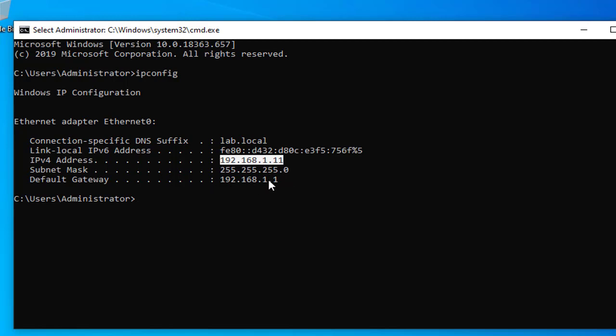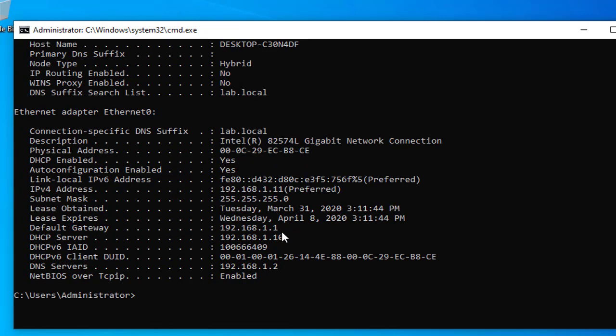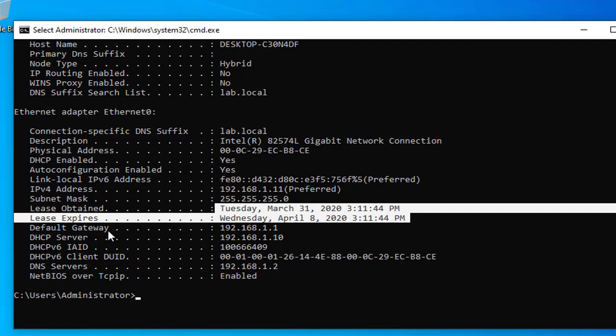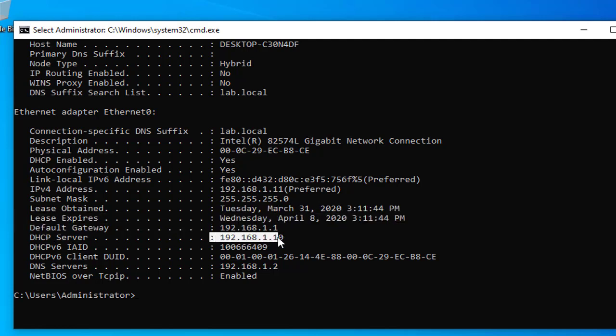And here is the default gateway, and if we say all, it will tell you the IP address again here and the lease option. As you can see, the default gateway, DHCP server, and DNS server are here as well.